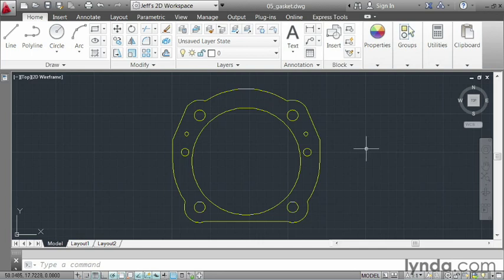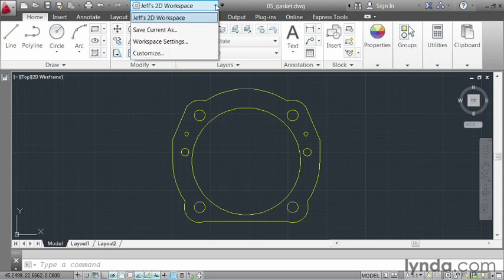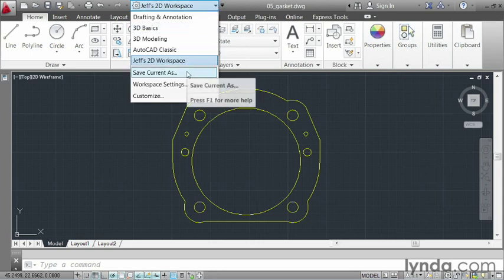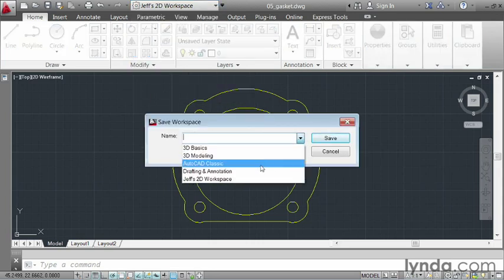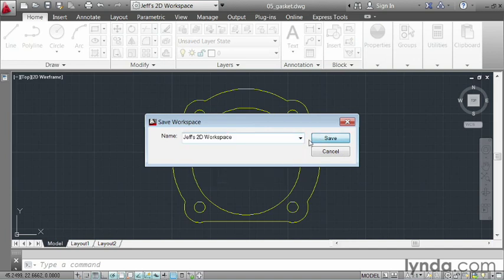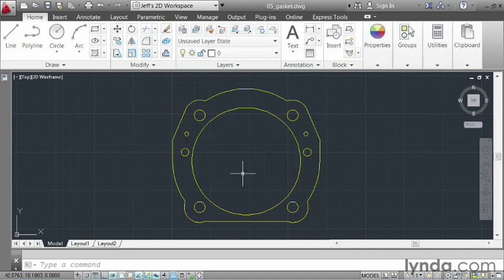And now that I've updated my workspace, I would like to save these changes. To do that, I'll open the Workspace menu. I'll choose Save Current As, and then I will overwrite my original. Using workspaces, you can always have the right tools on screen to accomplish your tasks. Having multiple workspaces means you can easily switch between tool sets with a couple clicks of the mouse.